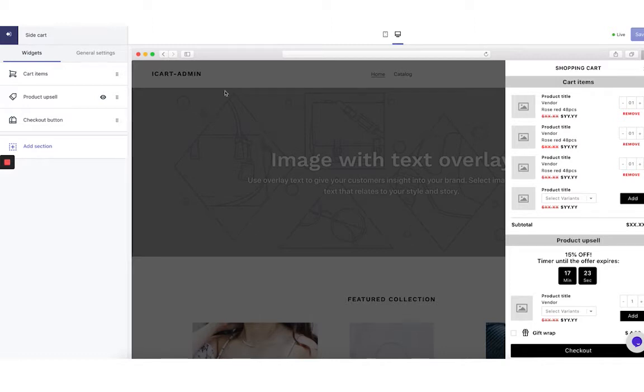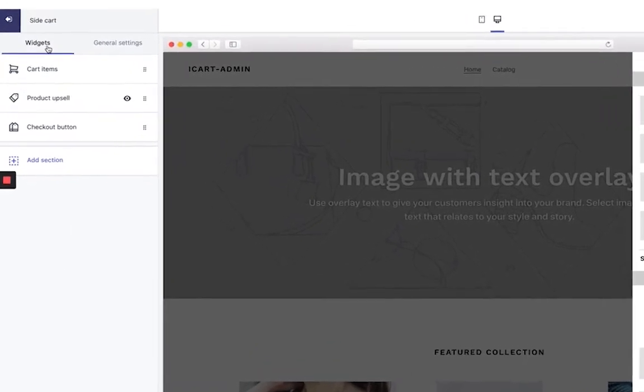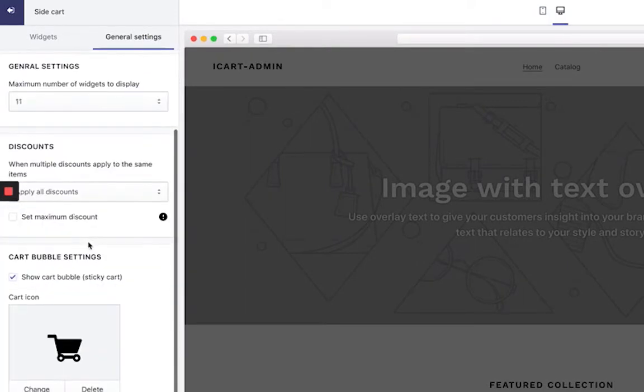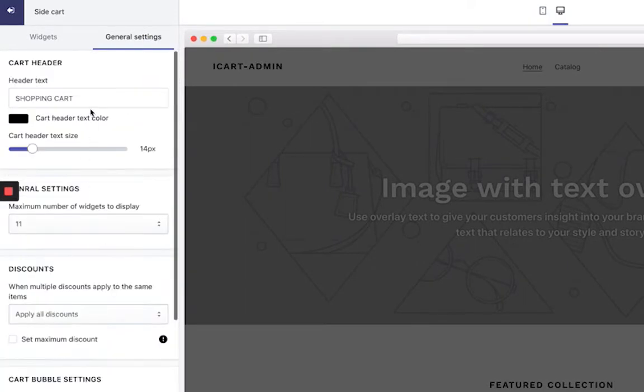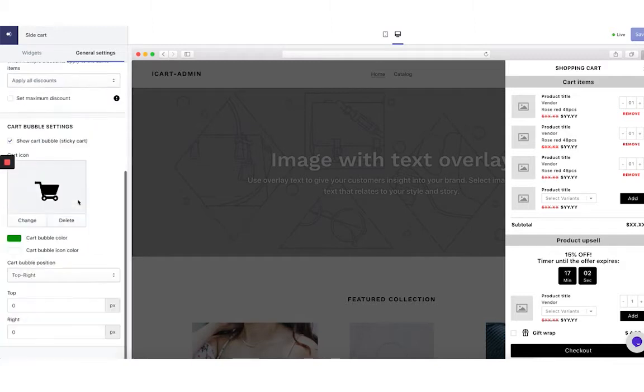So when we look at the page builder, first of all, to the left you can see the settings side, and in here you have the widgets and the general settings. General settings control, just as it says, the general settings of your cart, things like the text of the header, the maximum number of widgets to display, which we will touch on later, your cart bubble settings, different things that are important but not relevant to a specific widget.